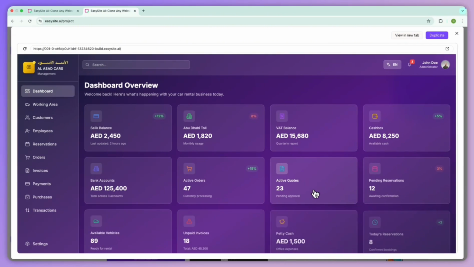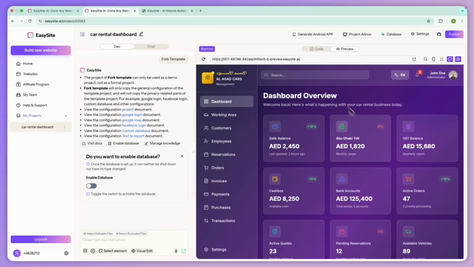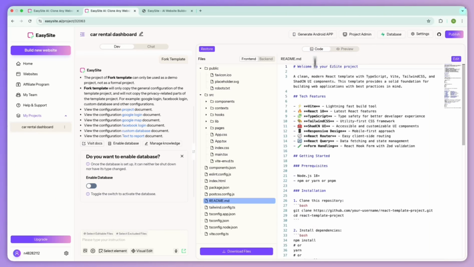When you click a template, you'll usually see two choices: duplicate and view in tab. So duplicate makes a copy into your account so you can edit and publish it as your own. View in tab opens a live preview so you can explore before you commit. I'll also choose duplicate so you can see what you're getting. So in the preview, you'll also see the dashboard layout with cards and stats. You can switch the preview to code to view the actual source.